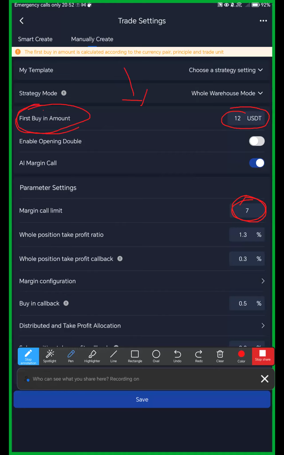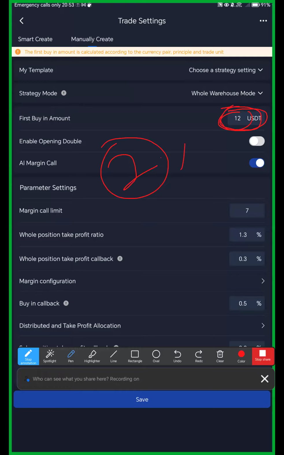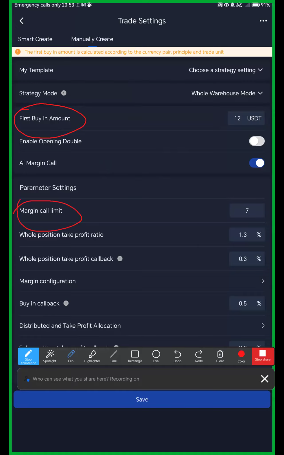First buy-in amount means the amount of money that the robot will be using whenever it goes to the market. So here by default setting, there is $12. It means the robot will be taking $12 first time. If I instruct it to buy 2 times, it means it will buy $12 times 2. Okay? So I want you to understand what is first buy-in amount and what is margin call limit before I further explain the strategy mode, because they are connected somewhere.